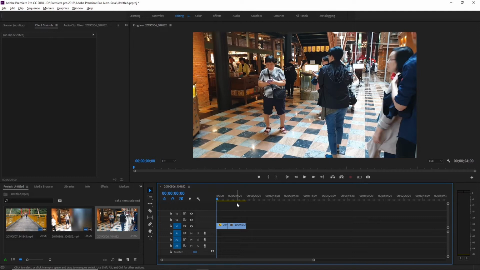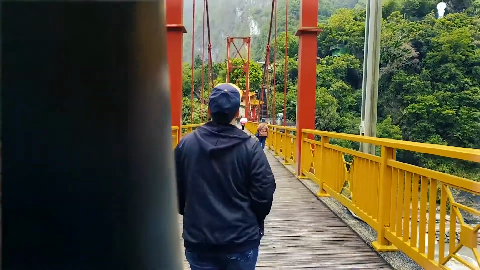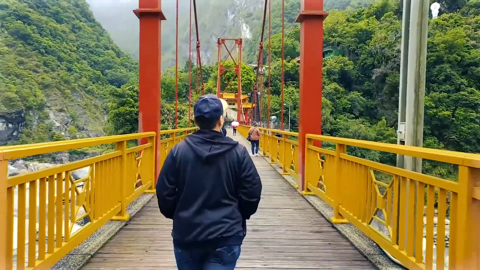Hello everyone, welcome to a new tutorial video where I will be showing you guys the masking transition, also known as frame blocking, which I have been using in a couple of my videos as you can see right here.